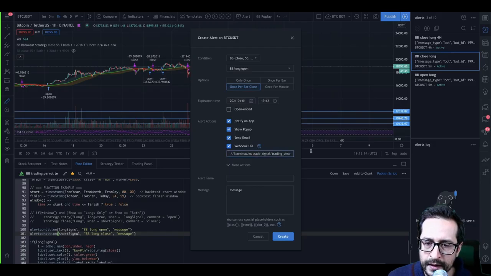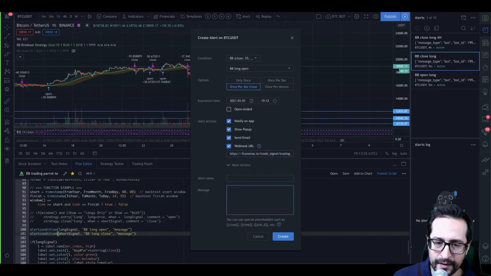Then here you can find this URL everywhere on the web. It's a single URL for the webhook. That is what this alert is going to call. And we need to make sure that here we give the right message to 3commas, so 3commas can do exactly what you want, which is place an open deal.